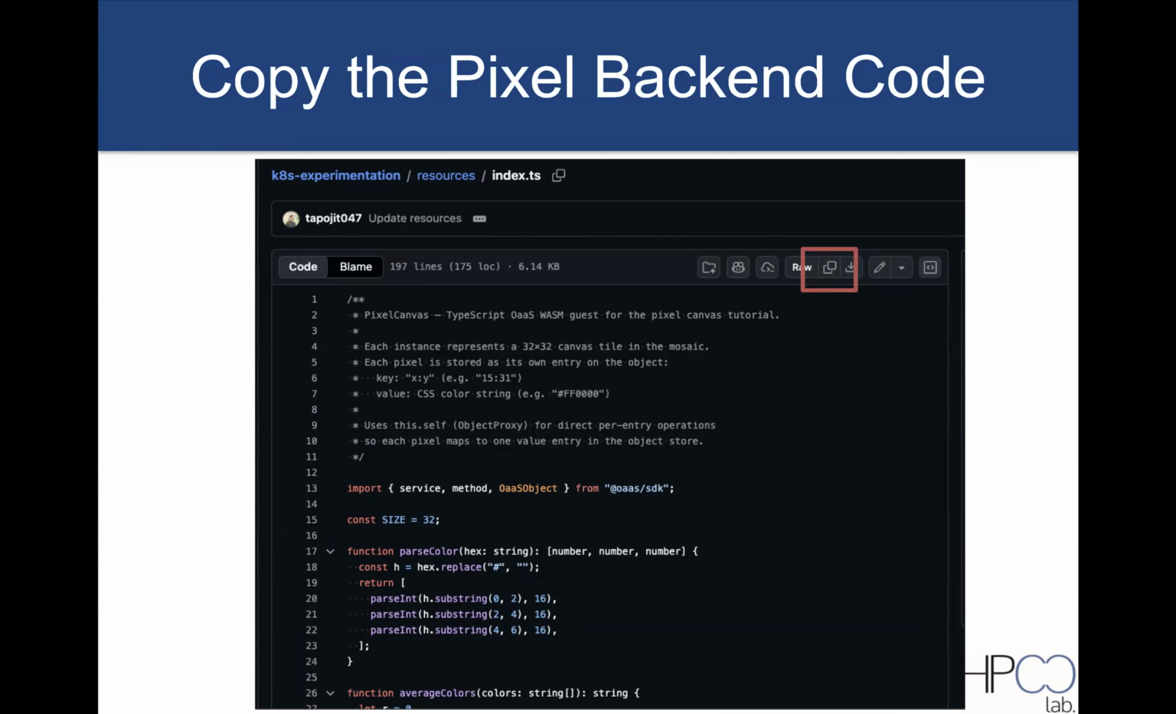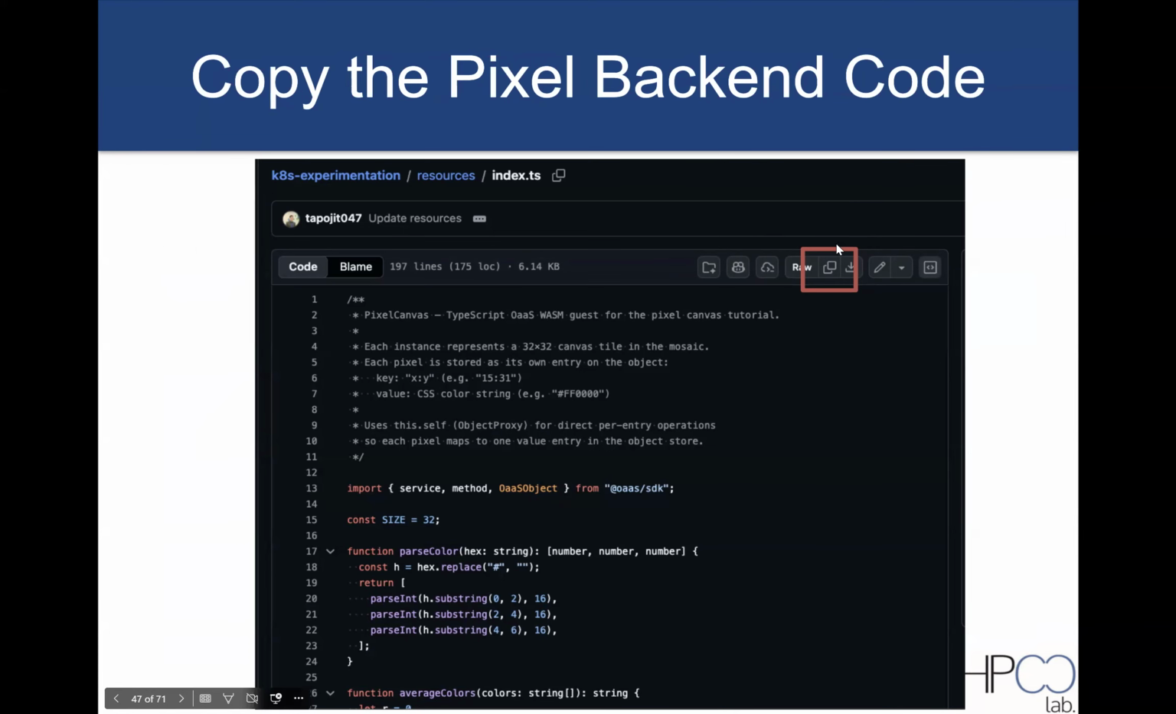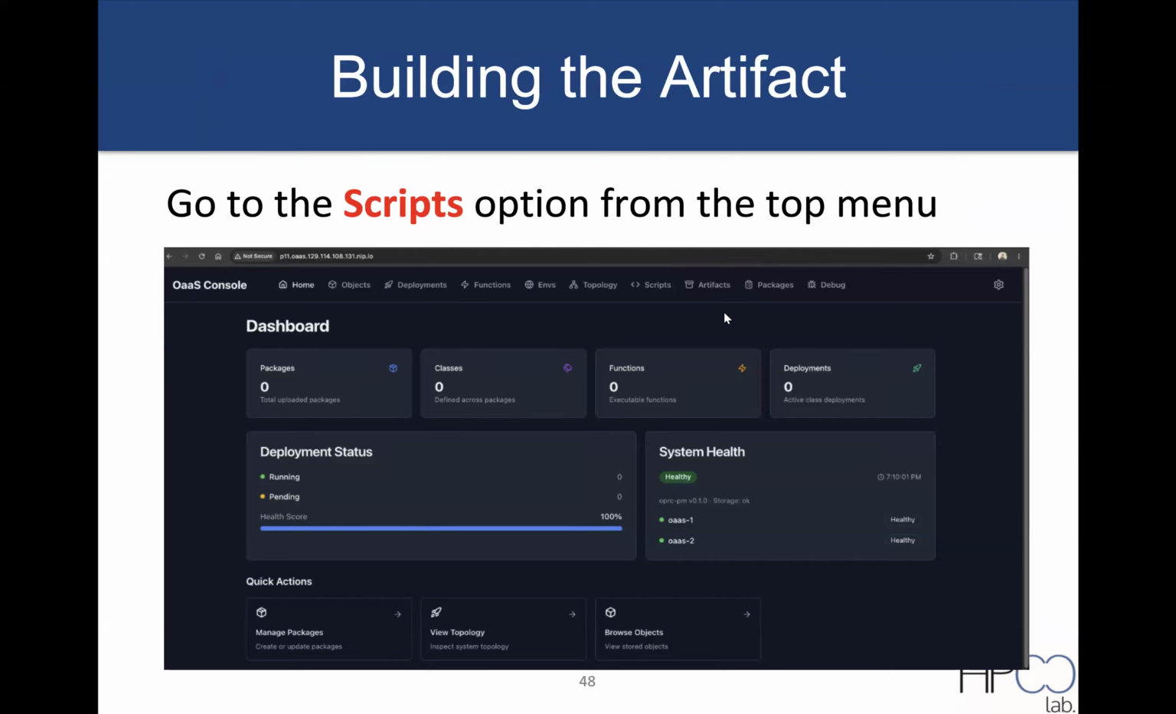So this is the code. The index.ts is the code for the pixel canvas demo that we saw. We need to copy that code from here. In GitHub you have this copy option on the top. Go to index.ts and then click copy. And now we are going to go to the OAS console and go to the artifact option. Yeah, click on the artifact option.